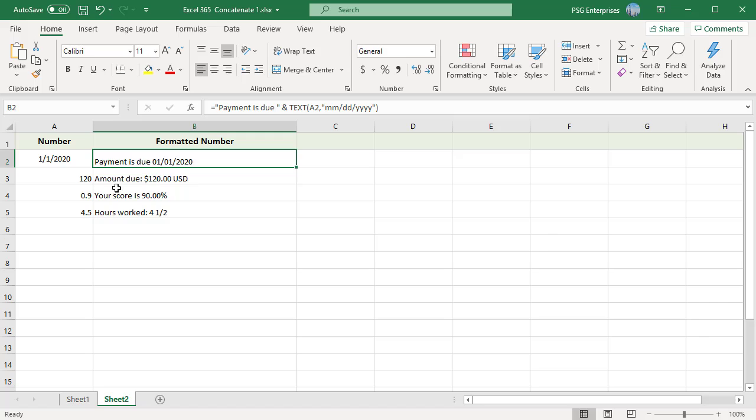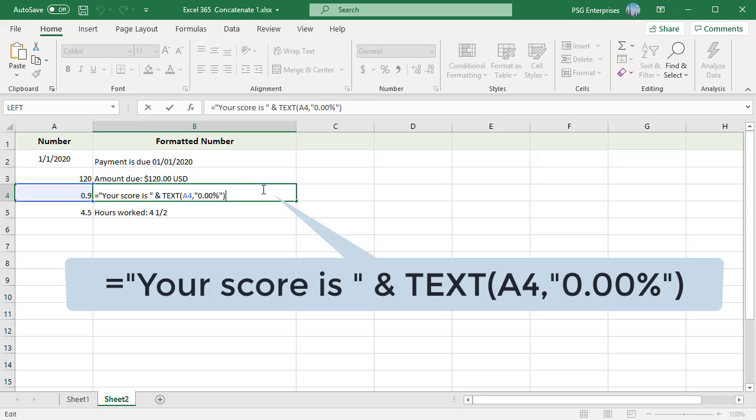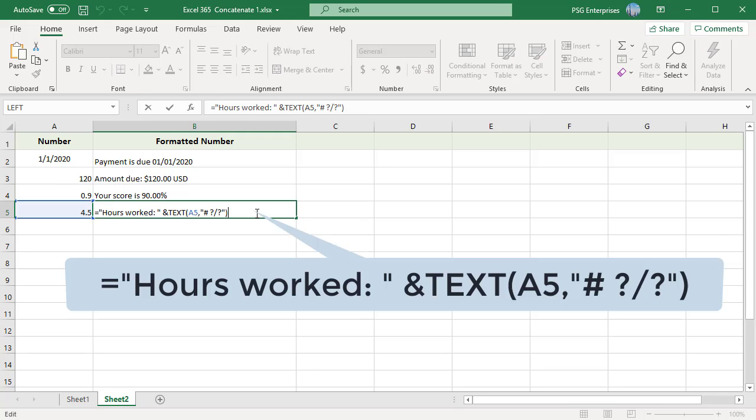Format the number in A3 as currency, use the formula displayed on the screen. Format the number in A4 as percentage, use the formula displayed on the screen. Format the number in A5 as fraction, use the formula displayed on the screen.